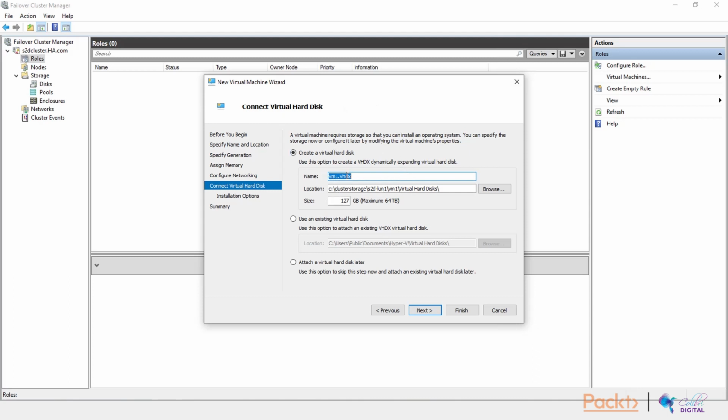Now, clicking on next, we are presented here with the hard disk options. It will basically create a new VHDX and store it in the location we specified. I'm going to give this 60 gigabytes, and let's click on next.